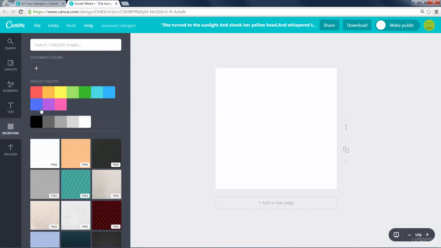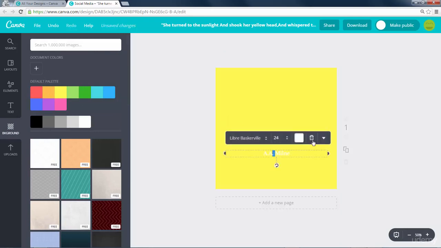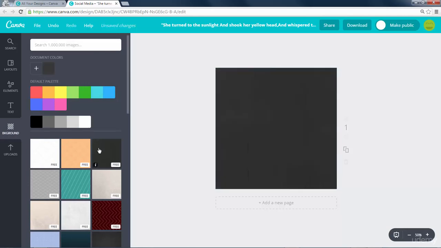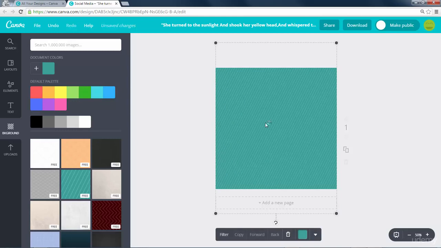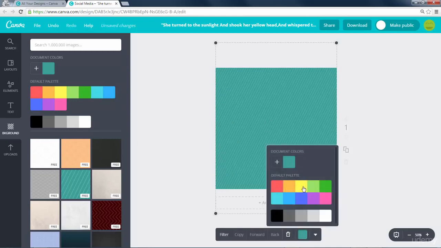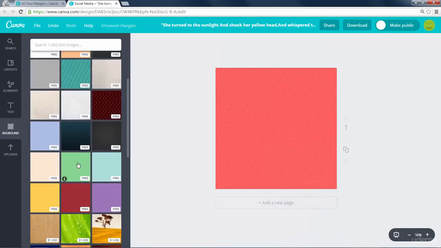We also have backgrounds, so this will go to the very back of the design elements. You can't put anything behind these, and most of these you can also change the colors. So if I don't like this blue but I like the lines, I can go ahead and change this out to different colors, which is awesome, and they've got a ton of these.